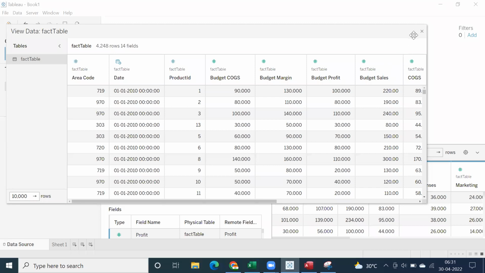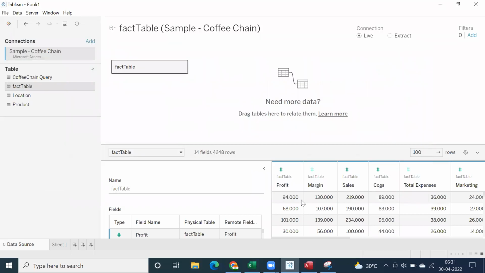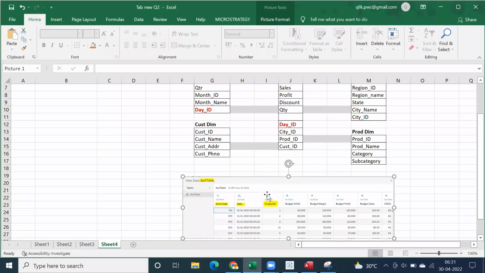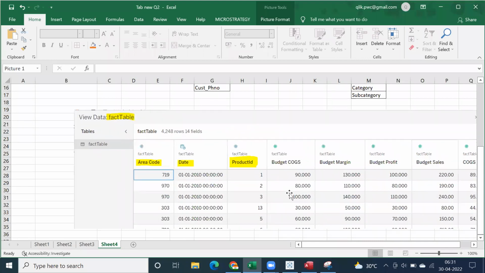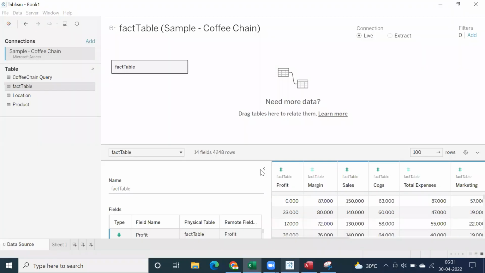Let's remember what all the columns we have. Let's highlight. So what are all the dimensions we have? Area code, date, and product ID.